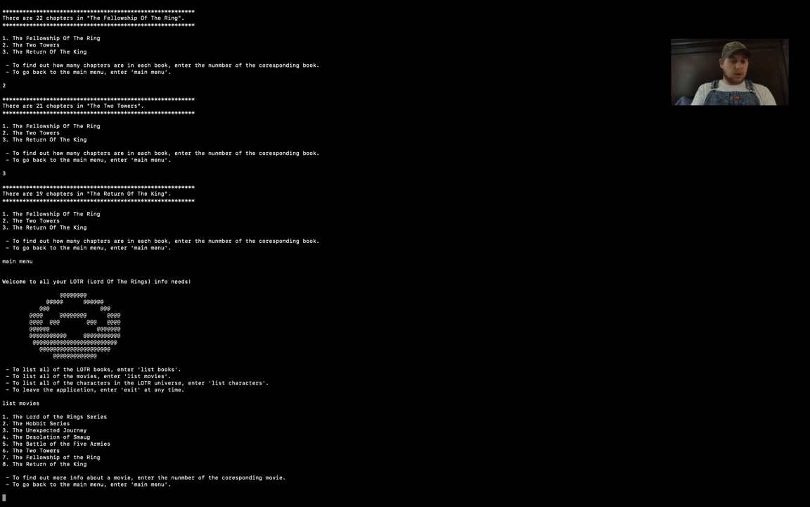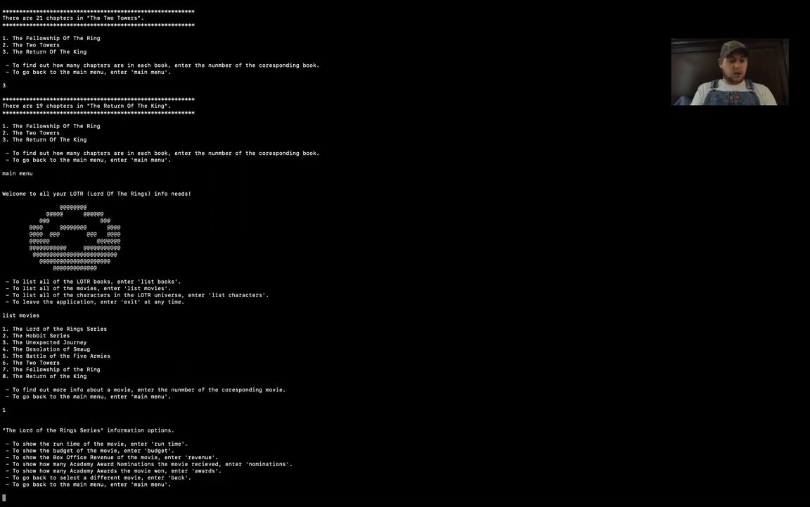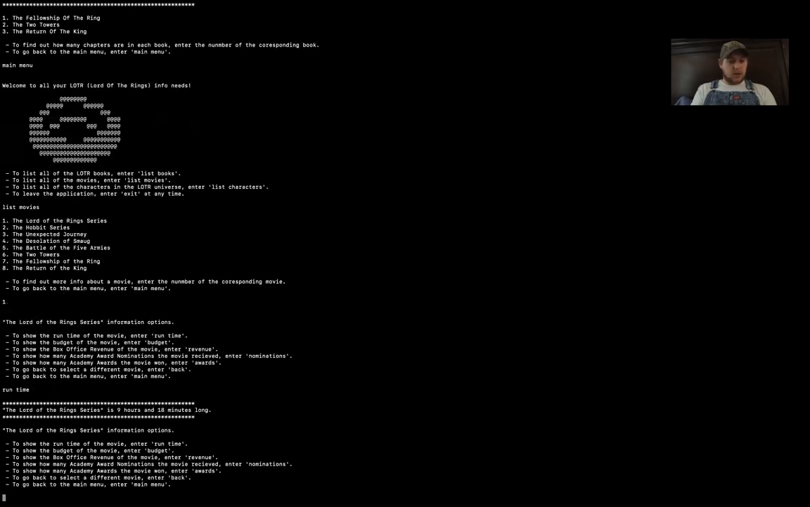So you have a couple options here. You can look at both the Hobbit and Lord of the Rings series as a whole, or the individual movies of those series. We'll take a look at the Lord of the Rings series. It gives you a couple options: total runtime, the budget used to create the movie, how much revenue they made off of it, Academy Award nominations, and Academy Awards that they actually won. So we'll go through and look at some of those.